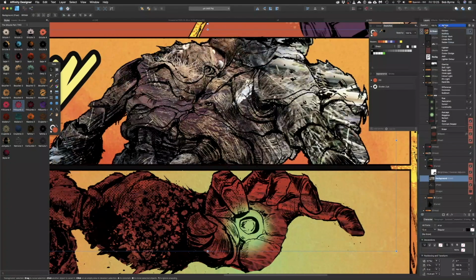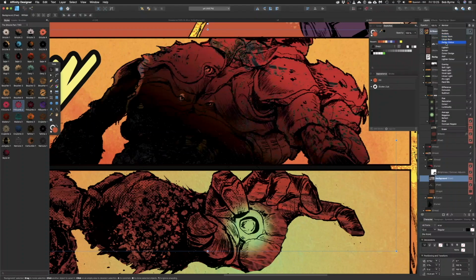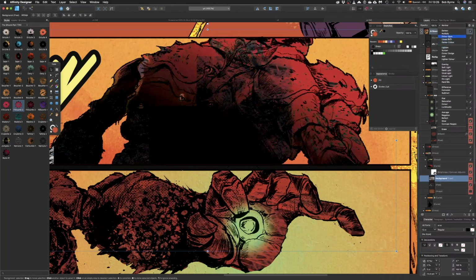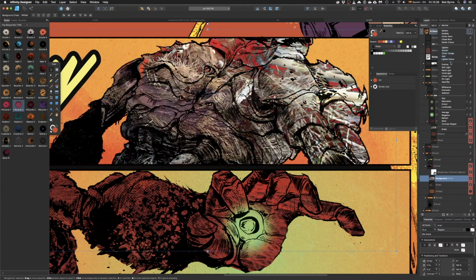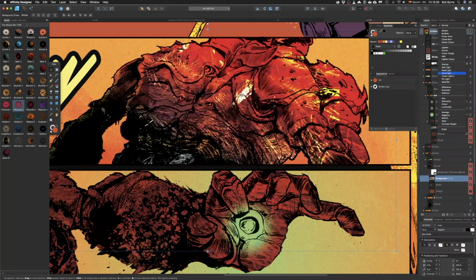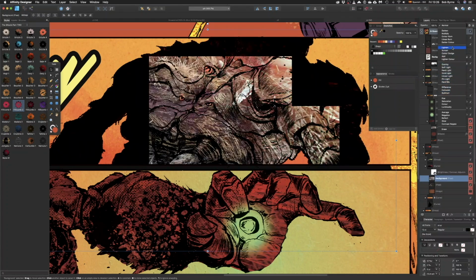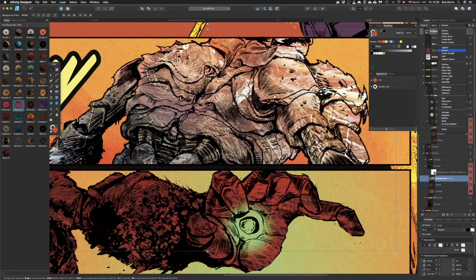Affinity Designer 1.9 is just around the corner. Ooh, it looks fantastic. The new contour tool in 1.9 is going to be, I hate this expression, but it's going to be a game changer for me. That's a whole separate video just on that tool alone.